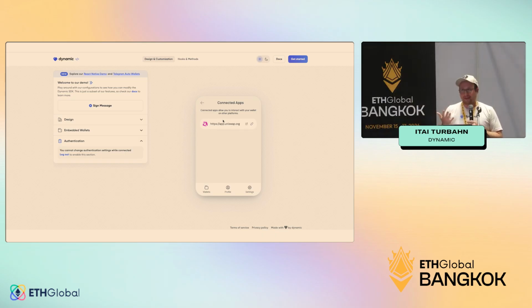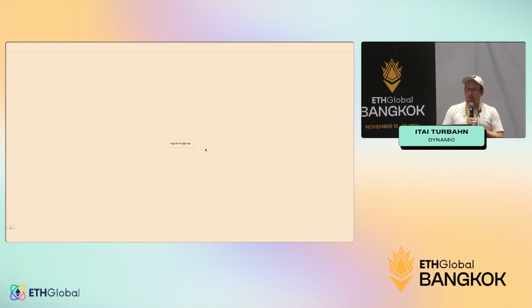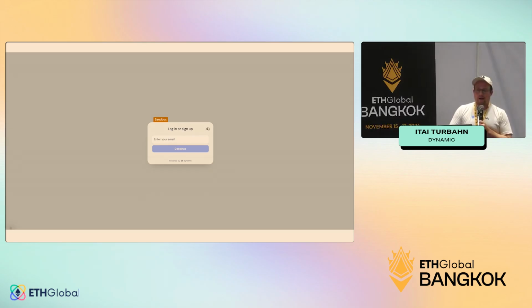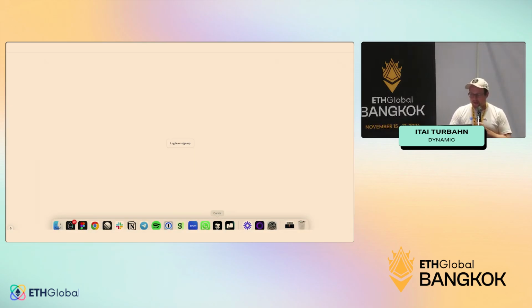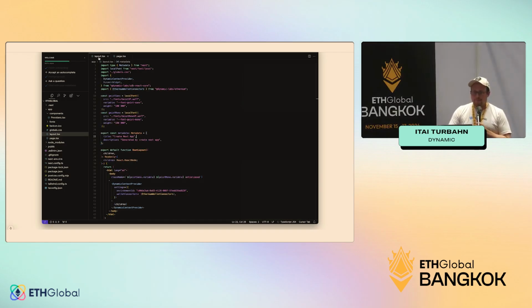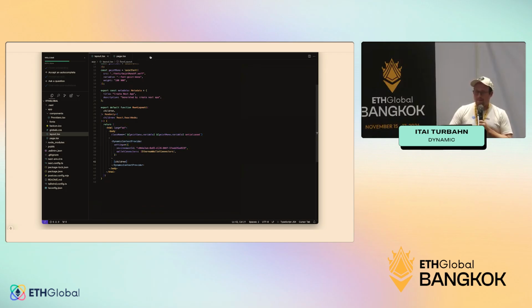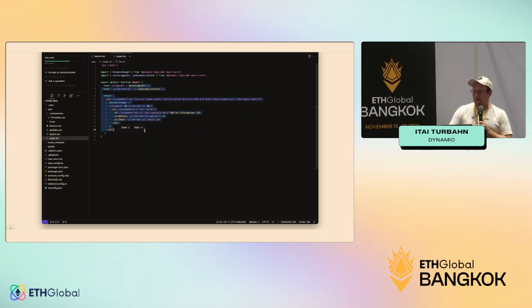Now, we saw the basics. Let's start building actual things, right? So I set up a very simple Next.js app, and I created a login with Dynamic. Email only to start, just so you see what it looks like. I import Dynamic, I set up my environment ID, I set up a very simple page, and I'm pretty much done.